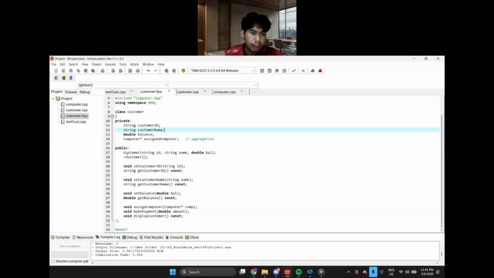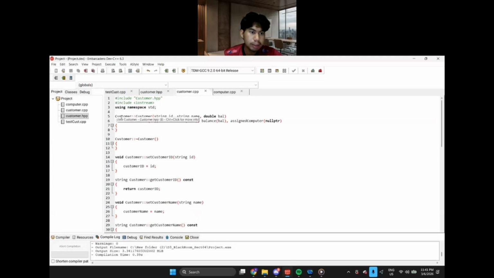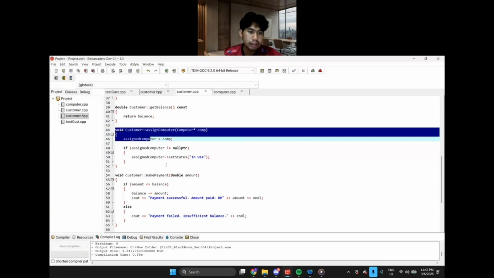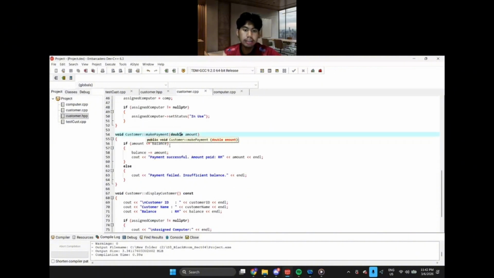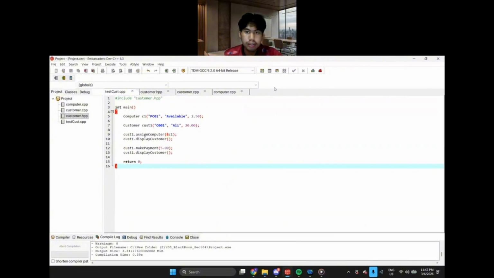Okay, and in the public section I put the accessors and mutators as usual, and then I show the customer.cpp, all the lines as usual. And I will explain this function. This method assigns a computer to a customer and updates the customer status to in use. And this function processes the customer payment and deducts the amount from the balance. And then I will test the code.